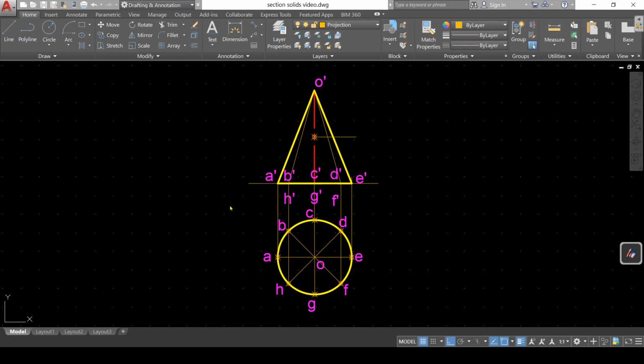So this is the front view and the top view of the cone without the cutting plane. Simply, it is kept on its base on HP. So these are the two views. Now we'll position the cutting plane and show that section in the top view.